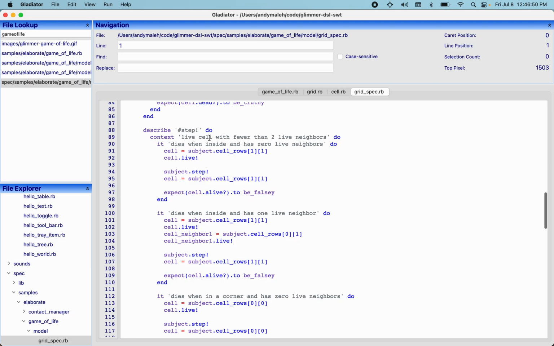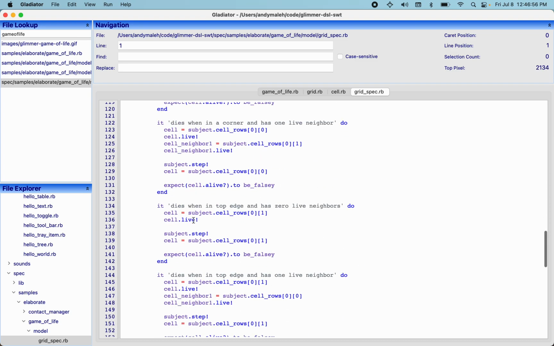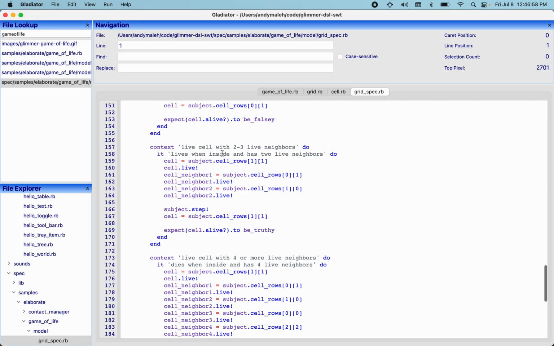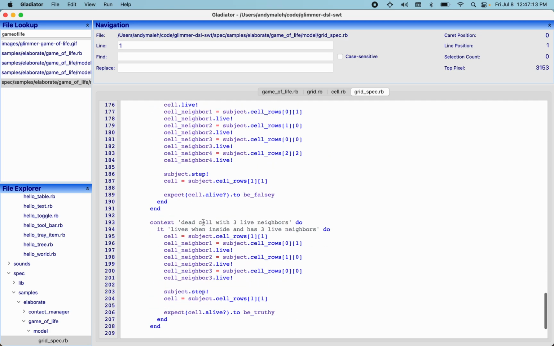Here I say, live cell with fewer than 2 live neighbors, it dies, etc. And then I have a test for with 2 to 3 live neighbors, and then with 4 or more live neighbors. So with this one, it's supposed to remain alive. With this one, it's supposed to not be alive anymore. And with this one, if it was a dead cell, it becomes alive if it had 3 live neighbors.